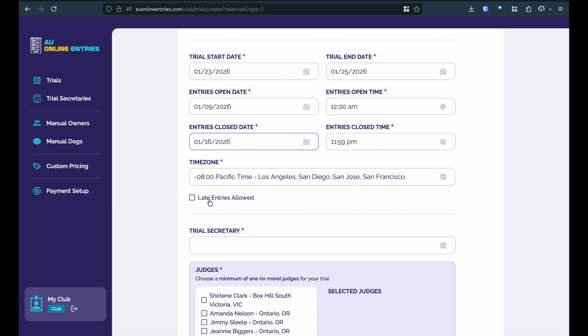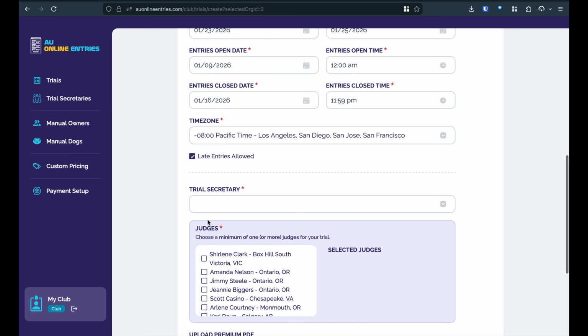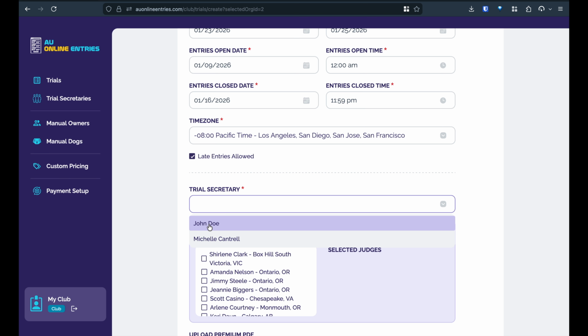Late entries. If checked, this will tell AU Online to allow entries after the entry period closes. These late entries will have a different pricing structure. More on that later. Trial Secretary. Choose a trial secretary from the list you created earlier.